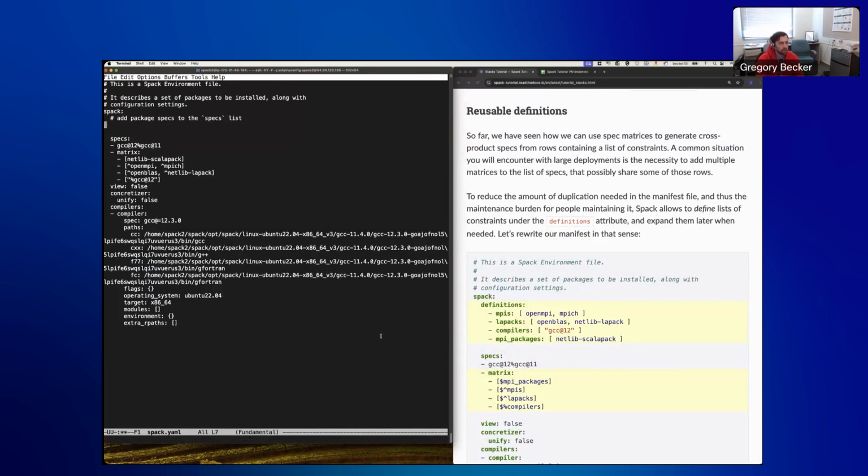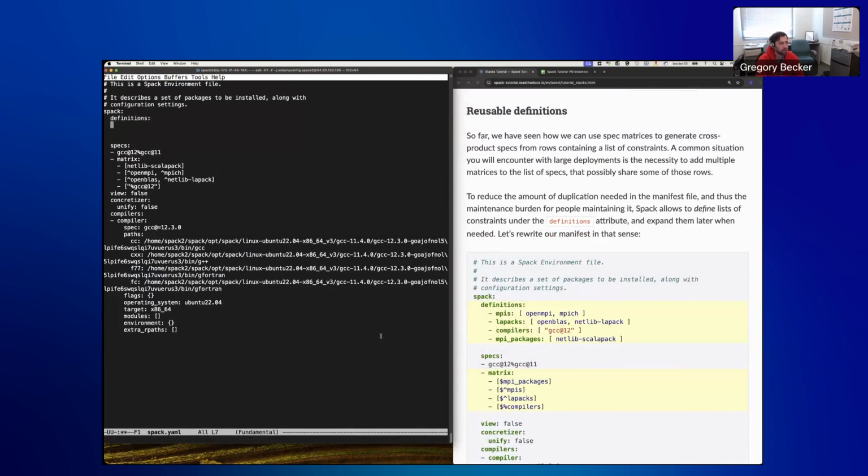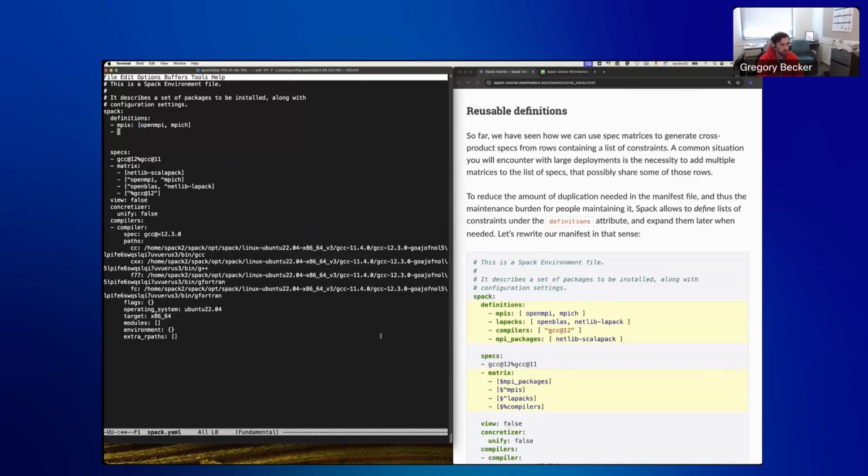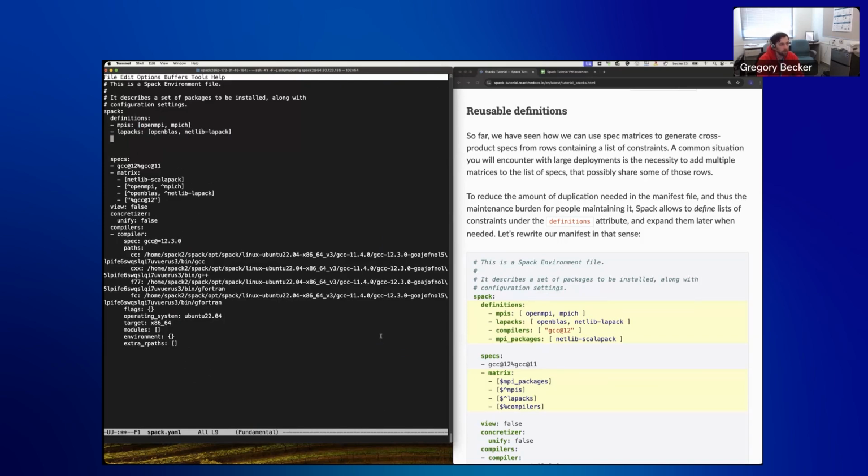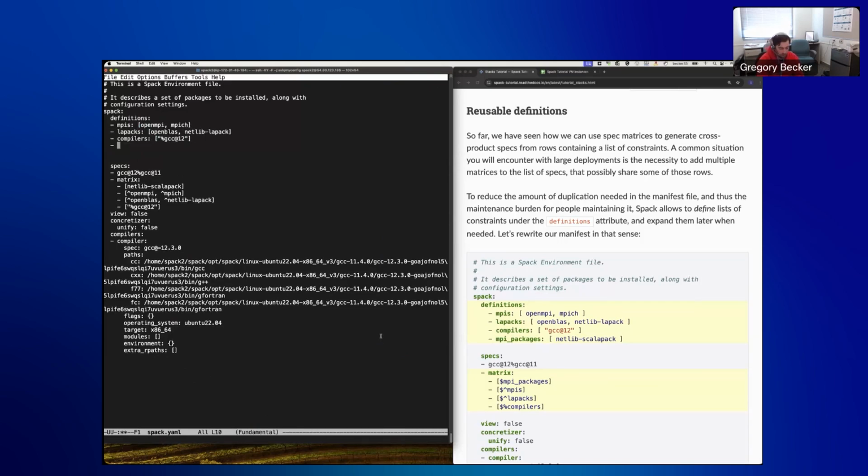What we need then is some definitions. And we can say we've got a list here. We've got a list of our MPIs. We want OpenMPI and MPICH. We've got our LAPACKs, and we want OpenBLAS and netlib LAPACK. We've got our compilers. Well, all 1 of them. GCC at 12. And then we're going to name this MPI packages.